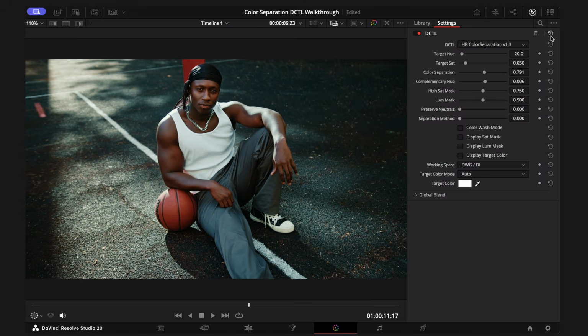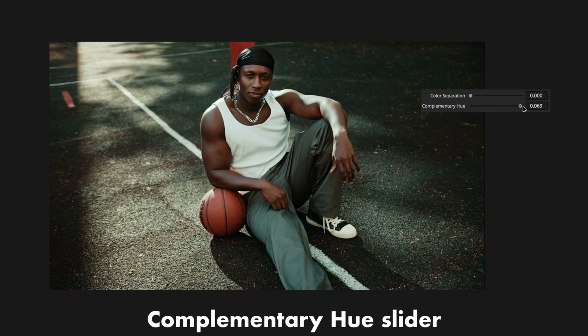If you want to, you can also use this complementary hue shift without touching the color separation slider at all. And in some cases, this is all you actually need. You can see the difference between this and a standard hue versus hue change here.